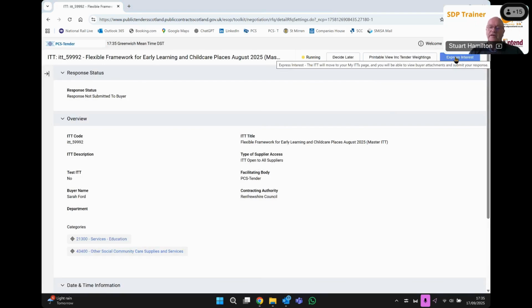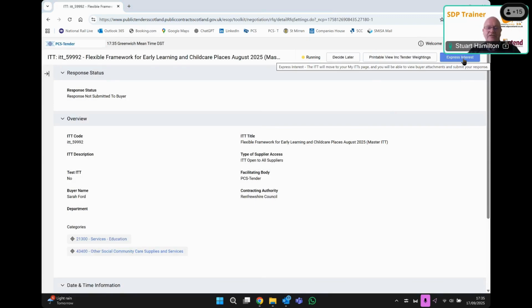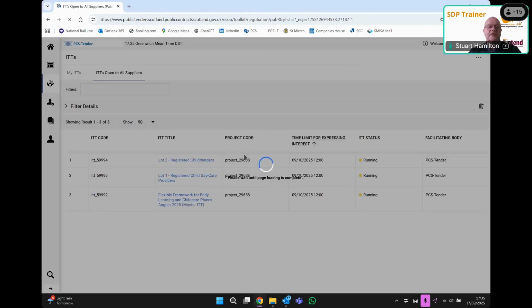Now, I'm not going to do it in this login. And the reason is that I did this yesterday so that I could get access to all the documents. I did it under a separate login. So what I'm going to ask you to do just now is please take my word for it that if you express interest, this button will then turn into intend to respond. And when you intend to respond, it will take it across to the My ITTs tab, which is what we're looking at.